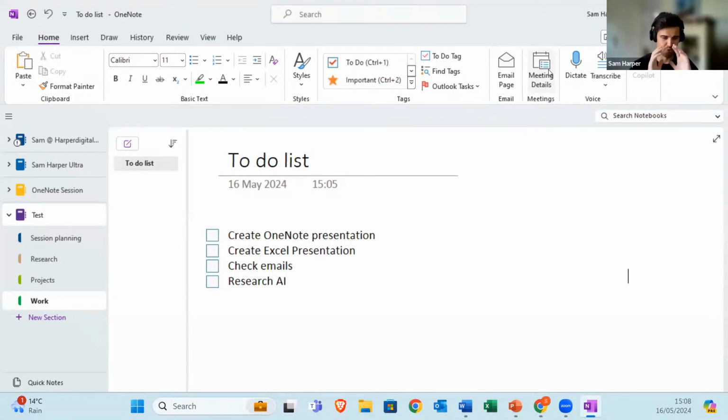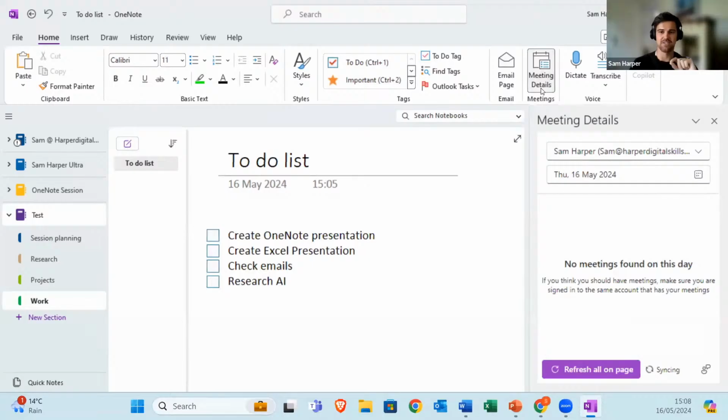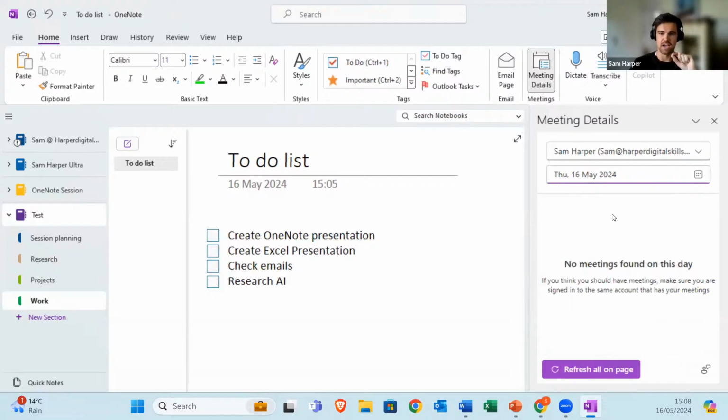As I say, there's a lot of confidential information in my emails, so you won't see anything. Hopefully, if I click on this, you might. But if I click on this, there you go. I've cleared it all for now. But if I had any meetings scheduled and I can check the different dates, it would then show all the meetings I have today in my OneNote.